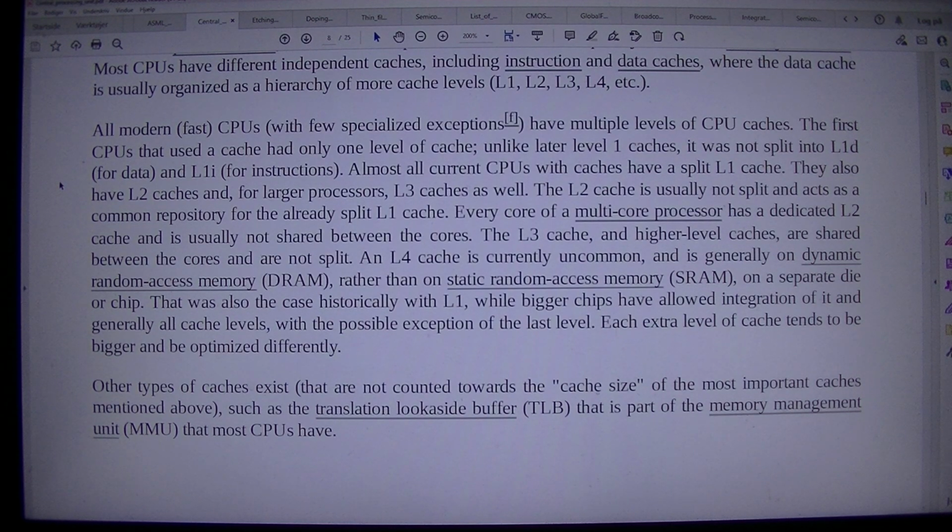The first CPU that used a cache had only one level of cache. Unlike later level 1 caches, it was not split into L1D for data and L1I for instructions. Almost all current CPUs with caches have a split L1 cache. They also have L2 caches and, for larger processors, L3 caches as well. The L2 cache is usually not split and acts as a common repository for the already split L1 cache. Every core of a multi-core processor has a dedicated L2 cache, which is usually not shared between the cores. The L3 cache and higher-level caches are shared between the cores and are not split.